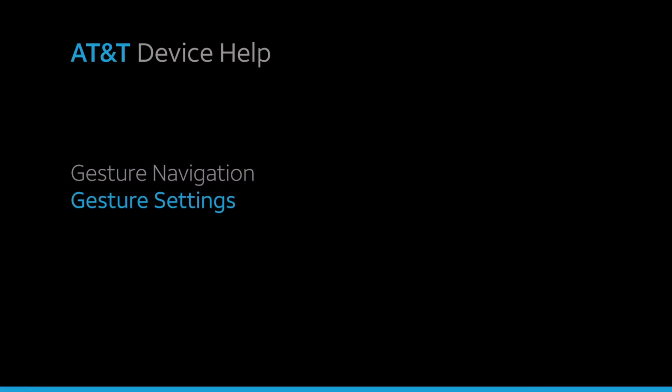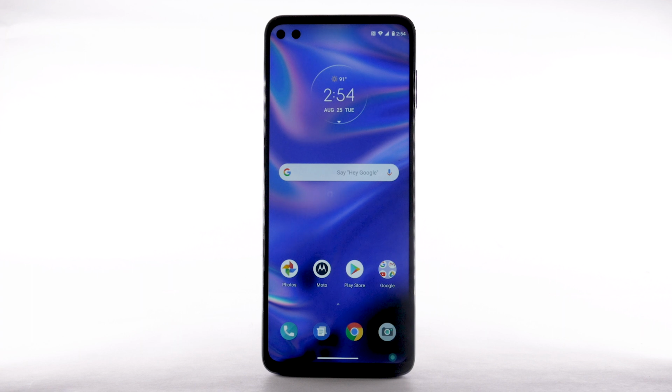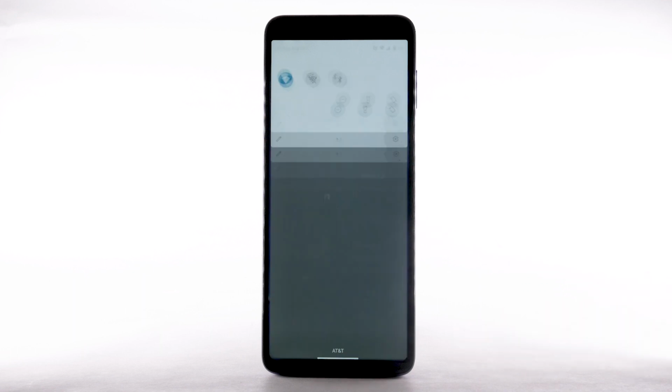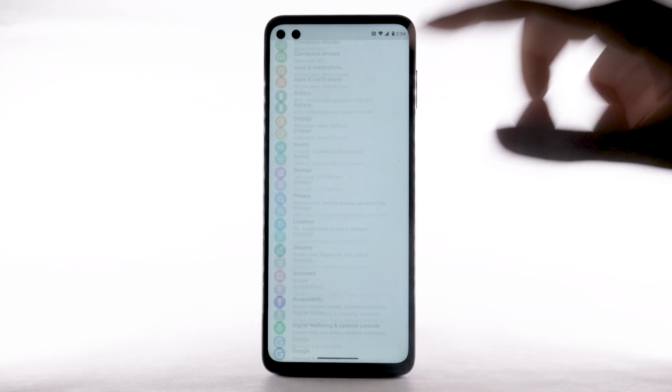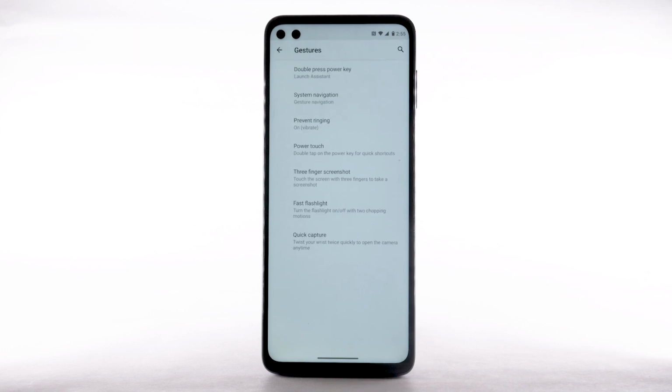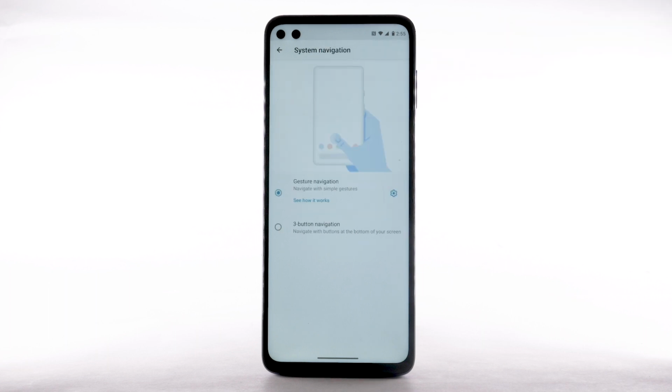Gesture settings. To access gesture settings, from the home screen, swipe down from the notification bar twice, then select the settings icon. Swipe to and select System. Select Gestures. To switch to 3-button navigation, select System Navigation, then select 3-button navigation.